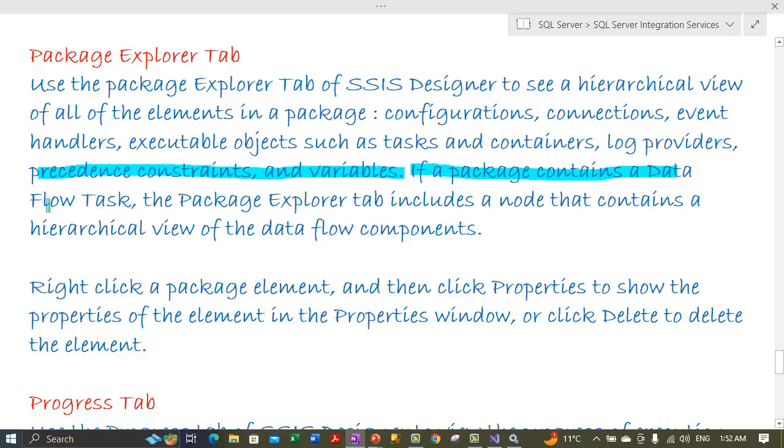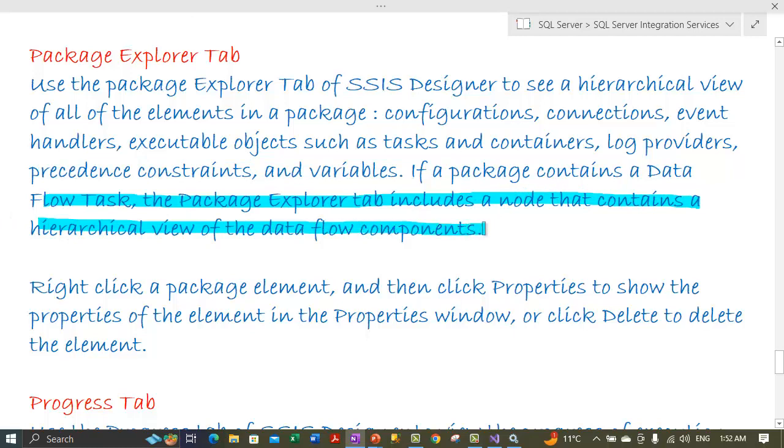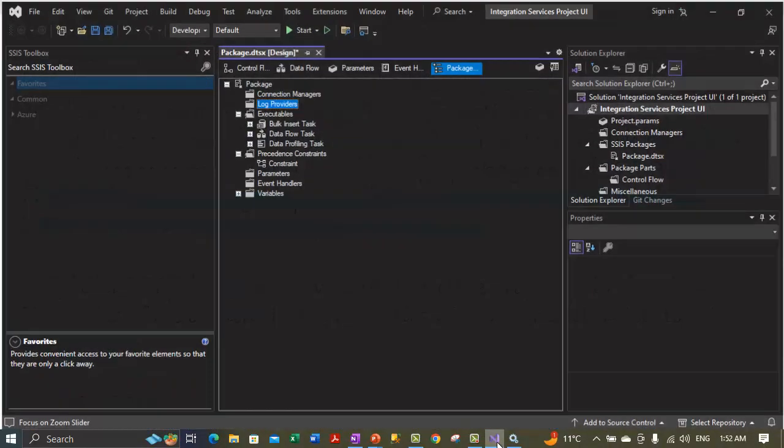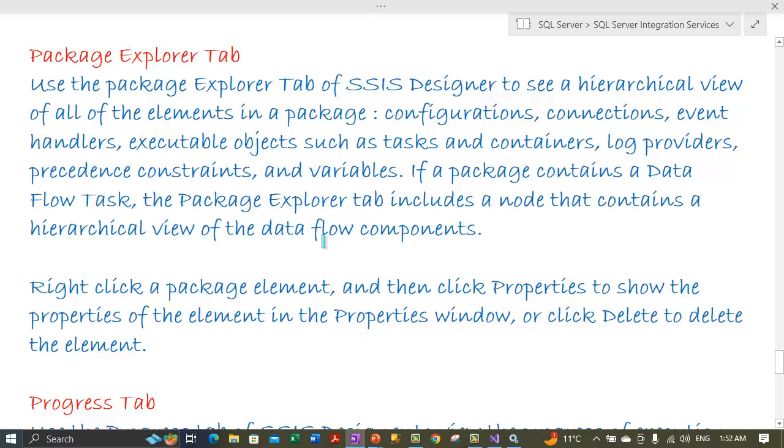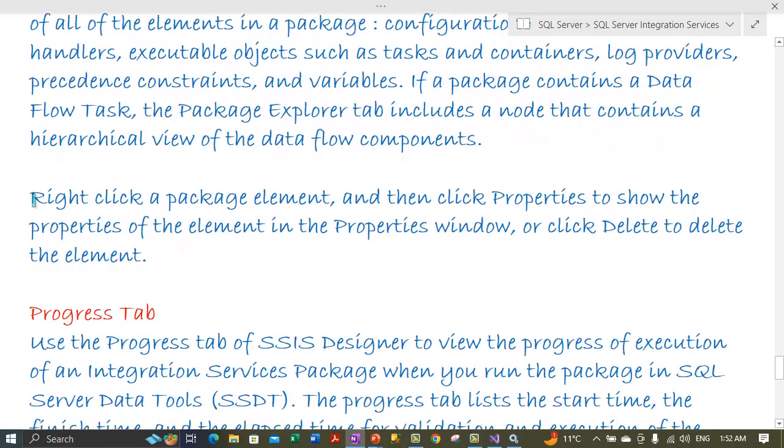If a package contains a data flow task, the package explorer tab includes the node that contains a hierarchical view of the data flow components. Right now we have not defined the data flow task, otherwise we would also get another category, data flow components, to see the data flow components. Now we can right click on the package element and then click properties to show the properties of the element in the properties window.